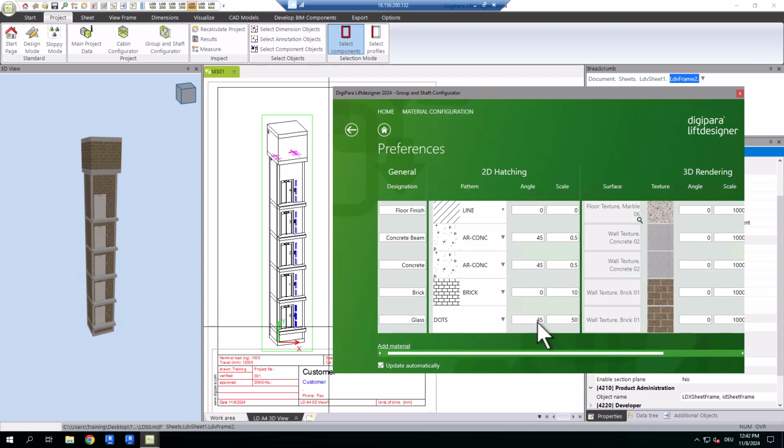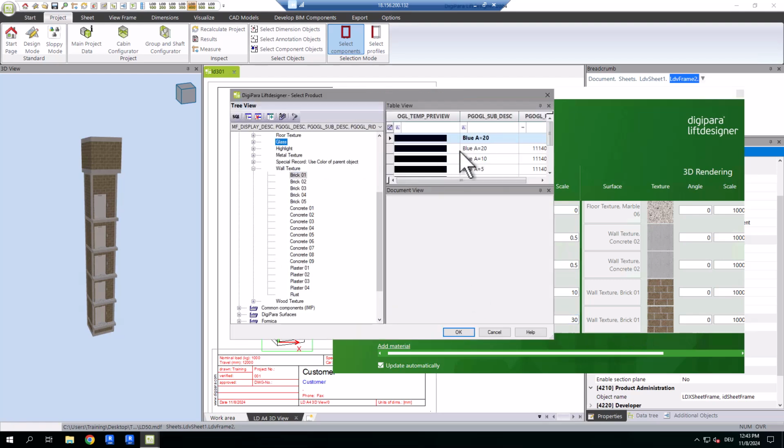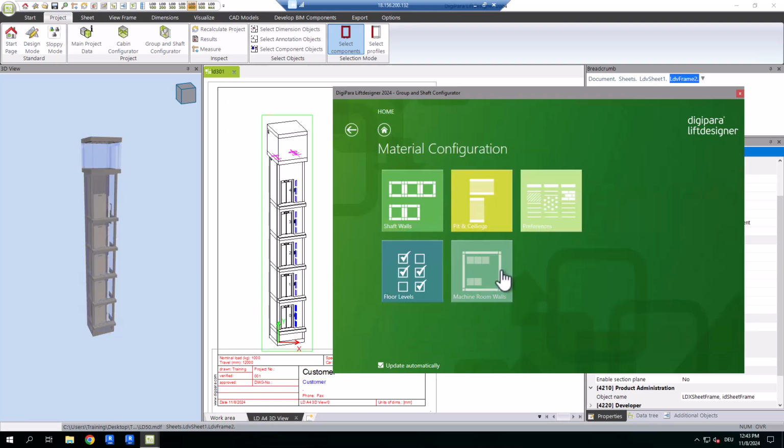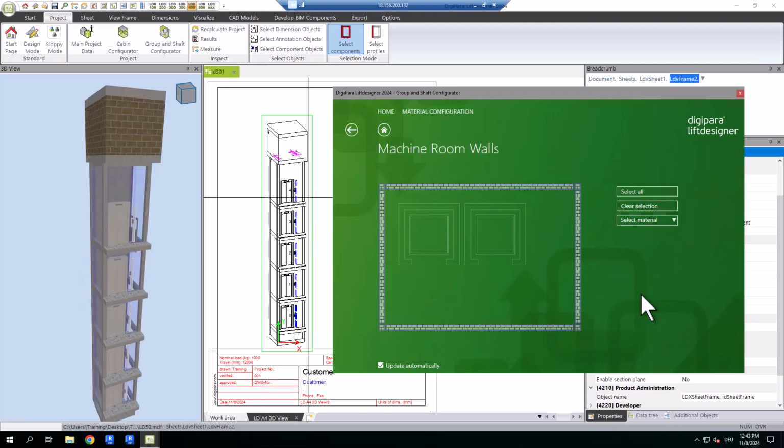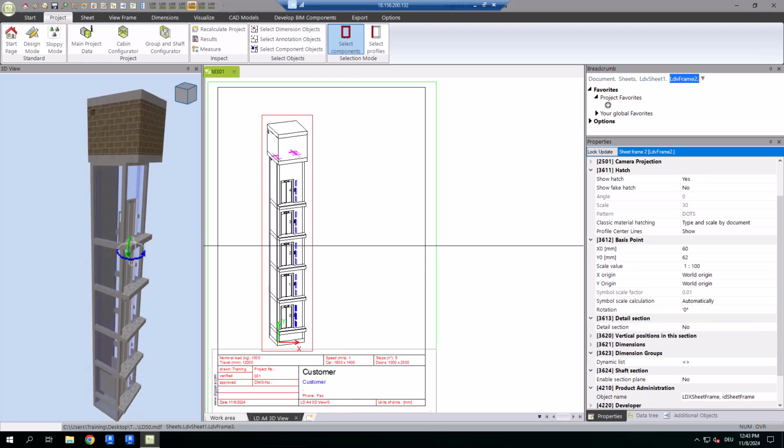From concrete walls to custom textures, you'll have the power to shape your project exactly the way you want it. Choose your materials, set your patterns, adjust your scaling. Your design, your rules.